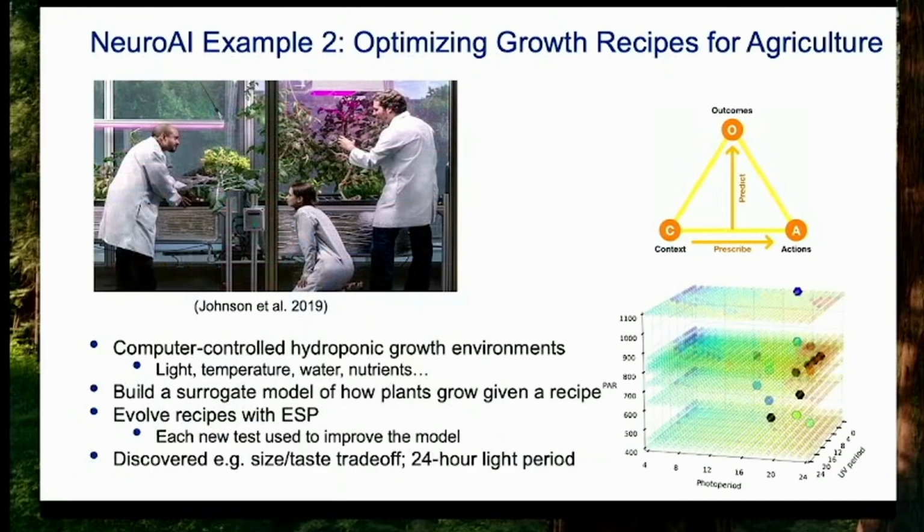Another example is in cyber agriculture. This was a collaboration with MIT Media Lab, Caleb Harper. They have computer-controlled greenhouses, or actually containers, where you control how much light goes in, what kind of light, temperature, nutrients, water, everything is computer controlled, and we don't really know what to do. Farmers know about their land, but not in general what you should do. So we evolved growth recipes, and here we're displaying what kind of light should be shone on basil so that it grows better.